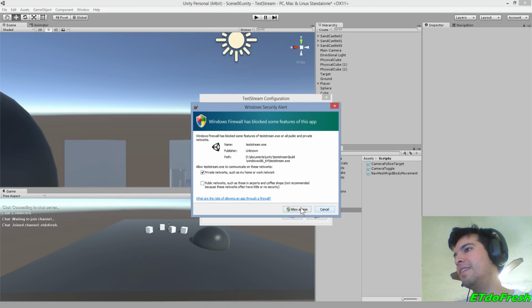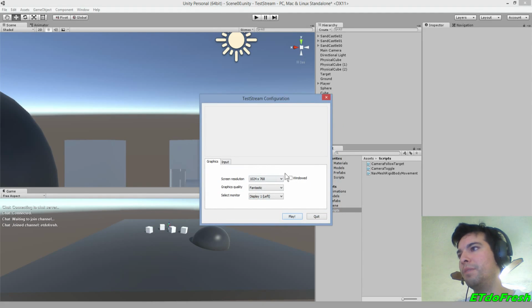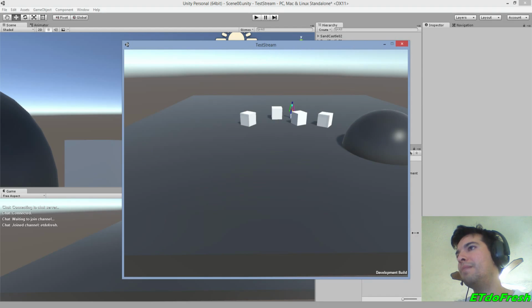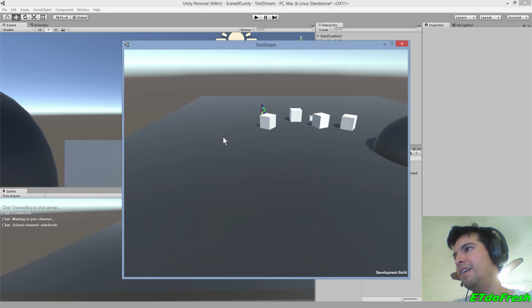Nah, it doesn't need access. I'll allow access in case we give it multiplayer later. So I'm going to make it windowed, and it's just asking me, what's the resolution you want to play at? 1024 by 768 sounds great. Yay, so my game is now an executable running in Windows. And there we go.